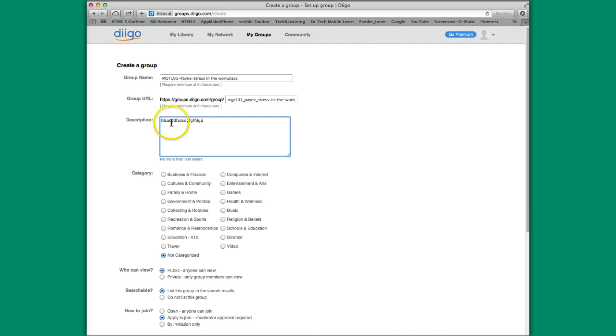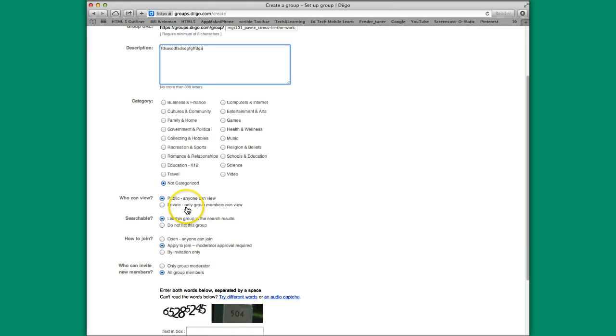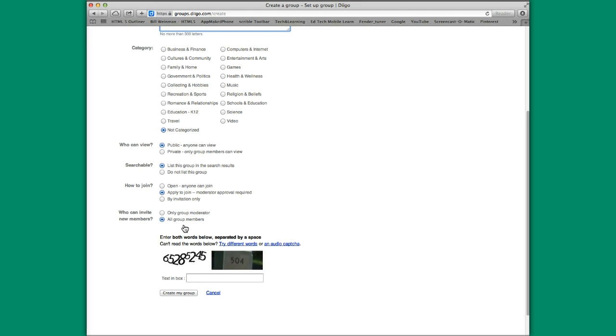You can give it a description here if you'd like. You have the ability to categorize this, so in case people are searching and you want to allow people to search, they can actually find things by the category. You don't have to do that. Public, anyone can view, or private, only group members can view. List this group in the search results, or do not, that type of thing.